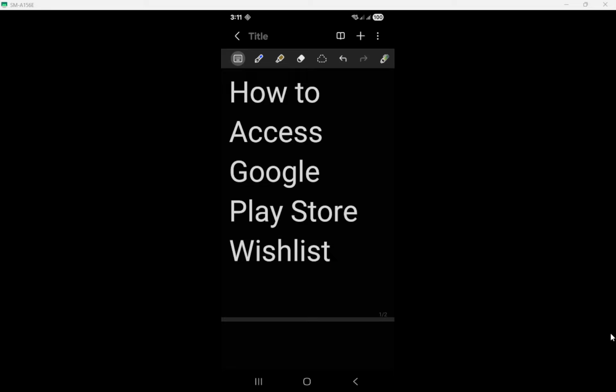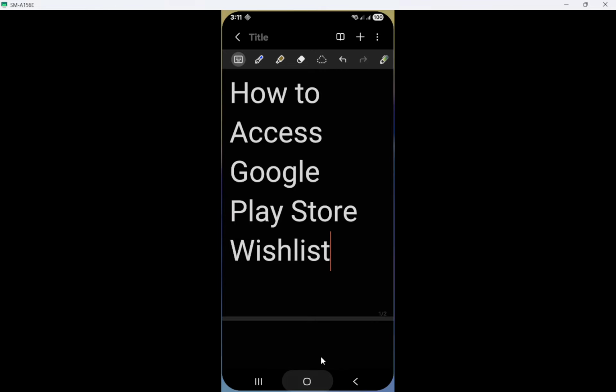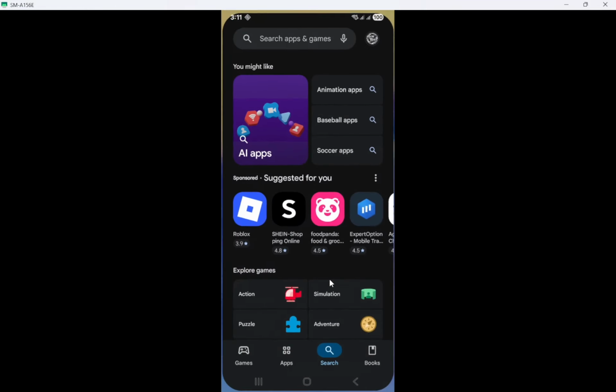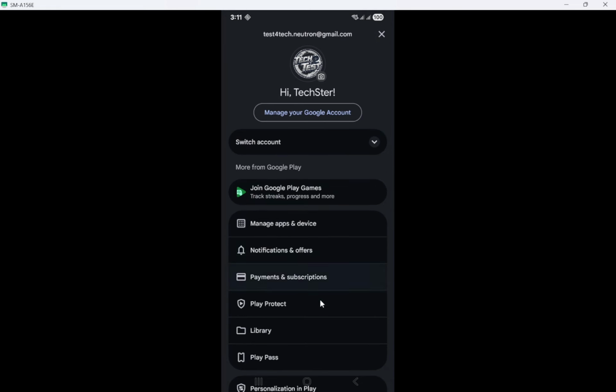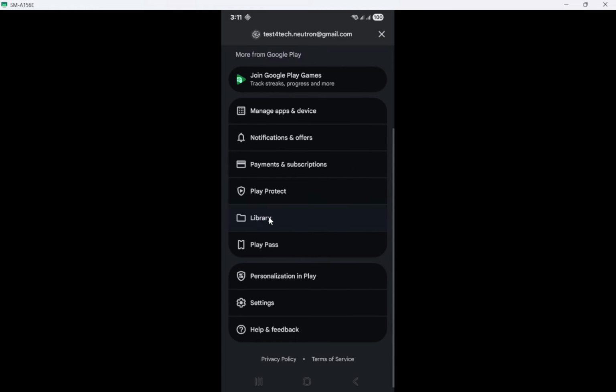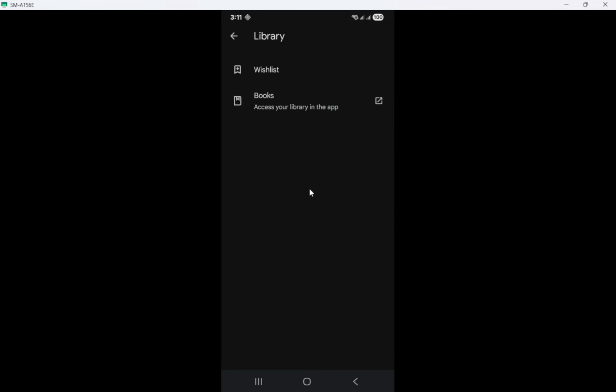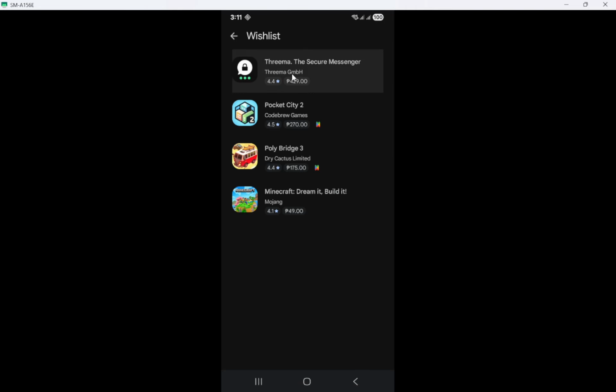Start by launching the Google Play Store app on your Android device. On the top right of the Play Store home screen, tap your profile icon. This opens your account menu. From there, choose Library. Inside the Library section, look for Wishlist and tap it. That's it. You're in. You'll now see a list of all the apps, games, books, and movies you've saved to revisit later. It's a clean, organized view, and tapping any item will take you to its store page so you can read details, check reviews, and decide whether to install, buy, or simply keep it saved.